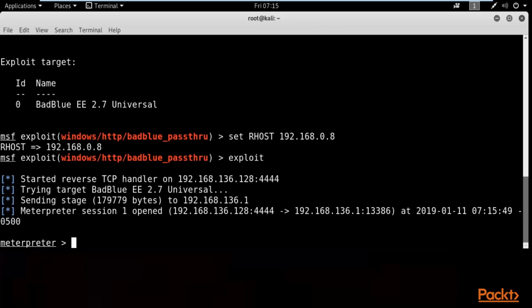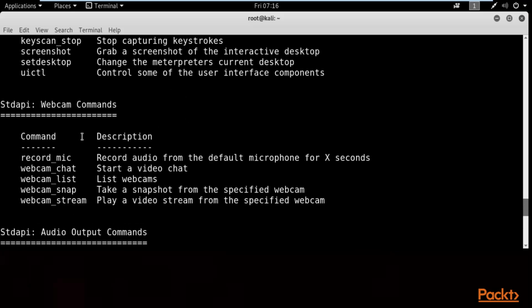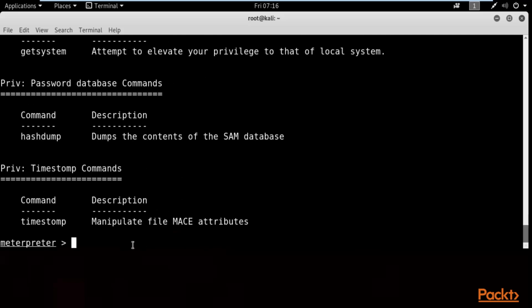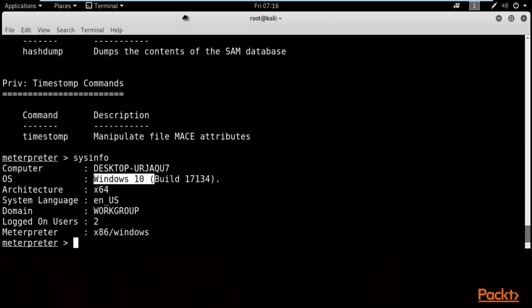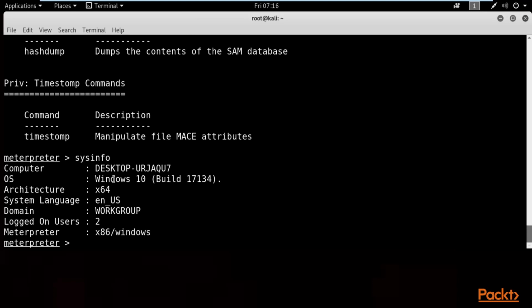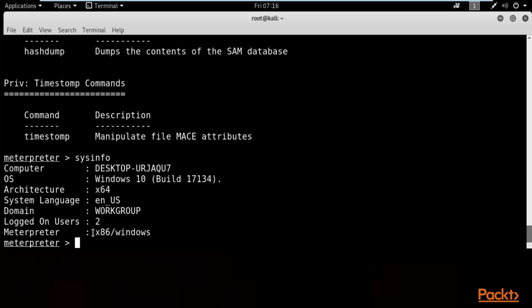You can see here that the exploit has worked properly and we got the Meterpreter session. It means we have successfully connected with our Windows machine. Now you can type help to check the options available. You can see all the options available here, right? First of all, let me type sysinfo and hit enter. You can see that we have successfully attacked the Windows 10 machine. Here are the logged on users and Meterpreter information. So this is information about the target machine.